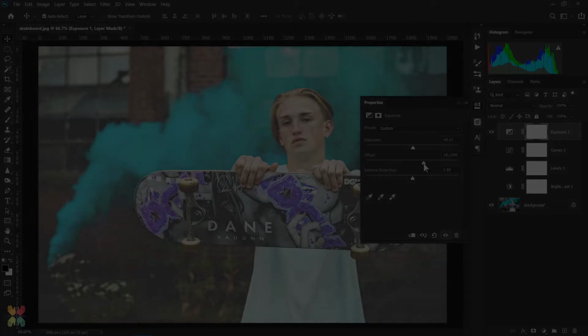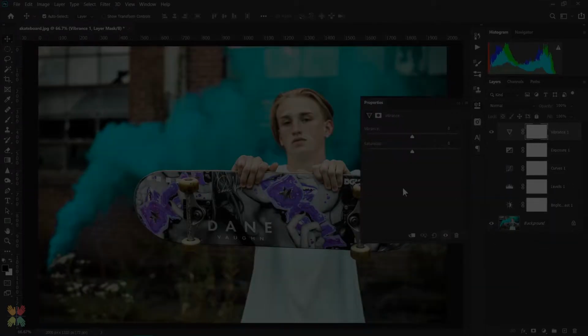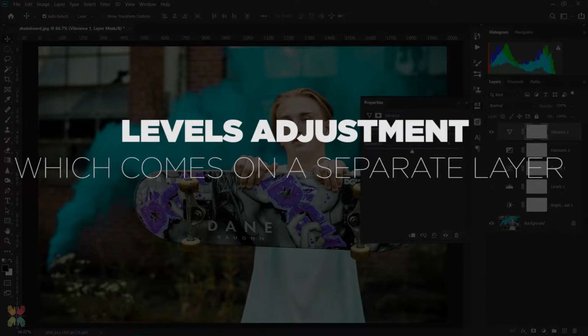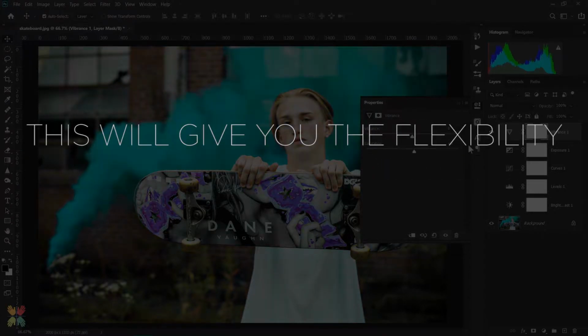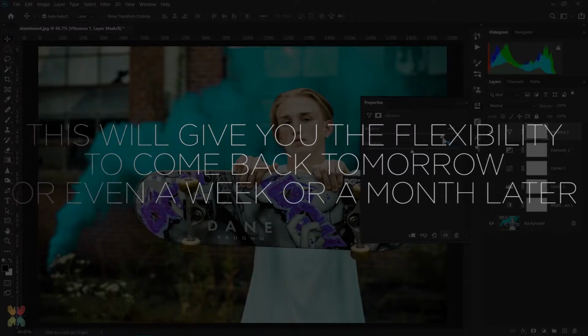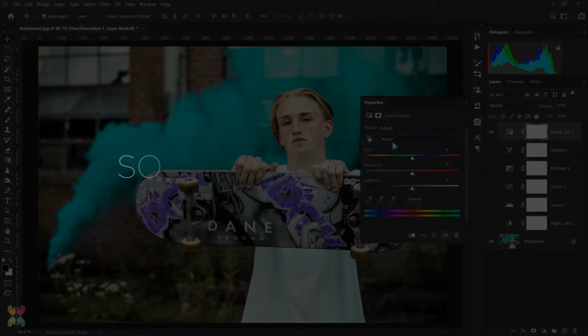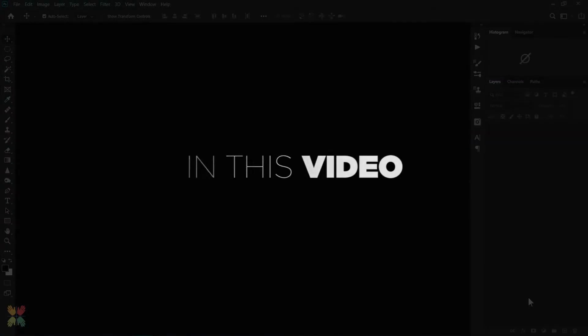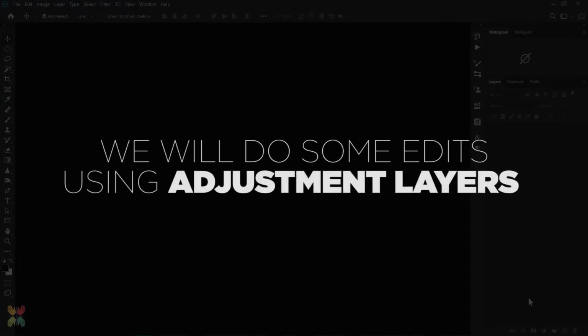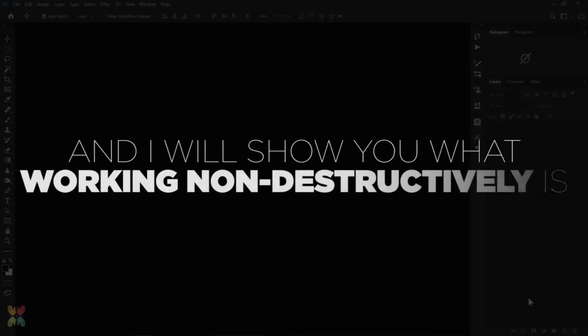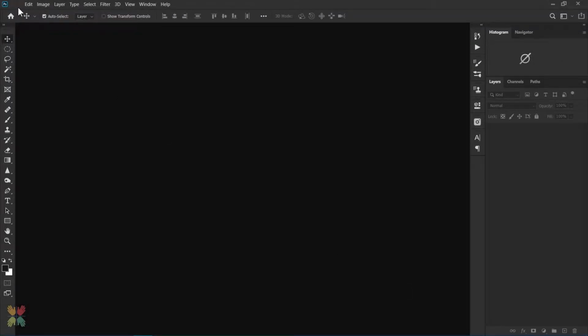For example, instead of applying any kind of adjustment directly to your image, you can instead use adjustment layers like levels adjustment, which comes on a separate layer, and this will give you the flexibility to come back tomorrow or even a week or a month later and remove that adjustment layer or make changes within that adjustment itself. So let's get started. In this video, we will do some edits using adjustment layers, and I will show you what working non-destructively is. So first of all, let's open an image.